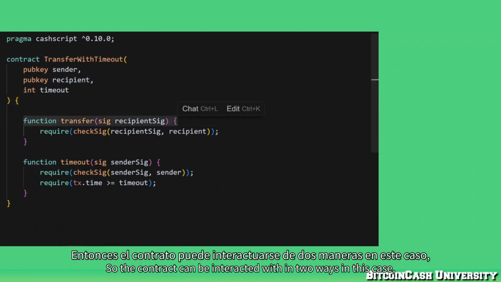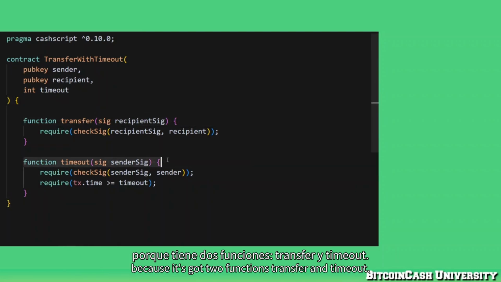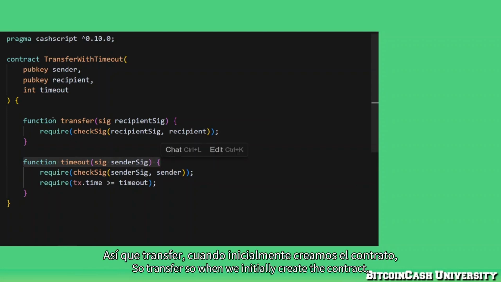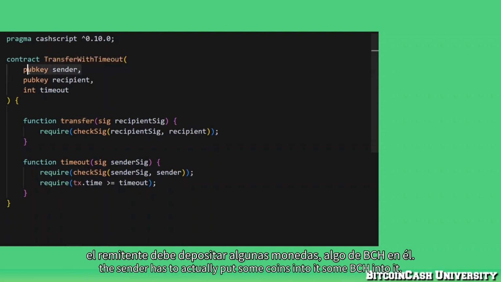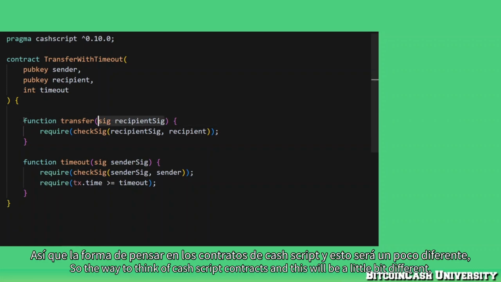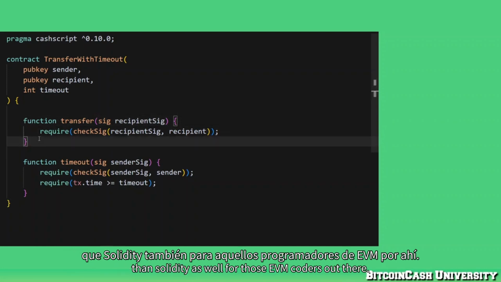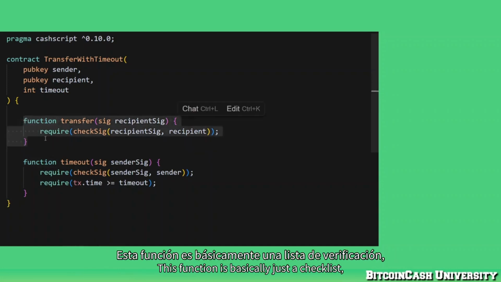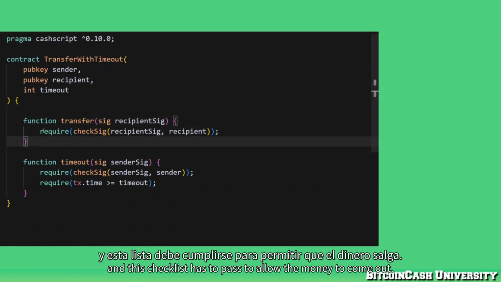So the contract can be interacted with in two ways in this case, because it's got two functions, transfer and timeout. So with transfer, when we initially create the contract, the sender has to actually put some coins, some BCH, into it. Transfer is taking those BCH and allowing the recipient to take them out. So the way to think of CashScript contracts, and this will be a little bit different than Solidity as well for those EVM coders out there: this function is basically just a checklist, and this checklist has to pass to allow the money to come out.